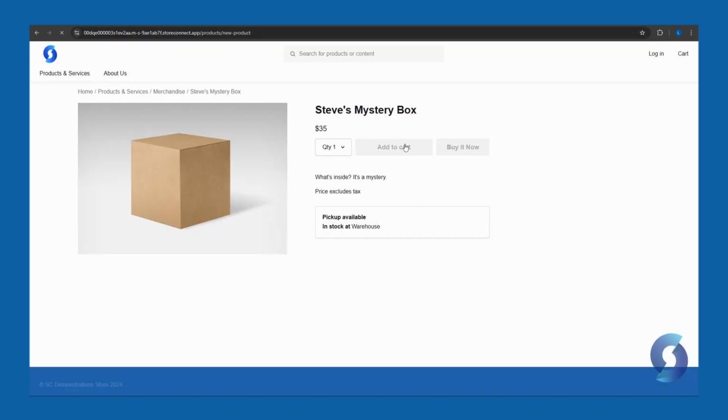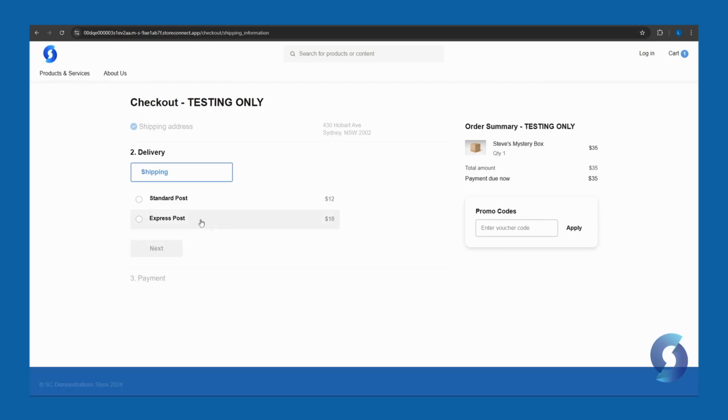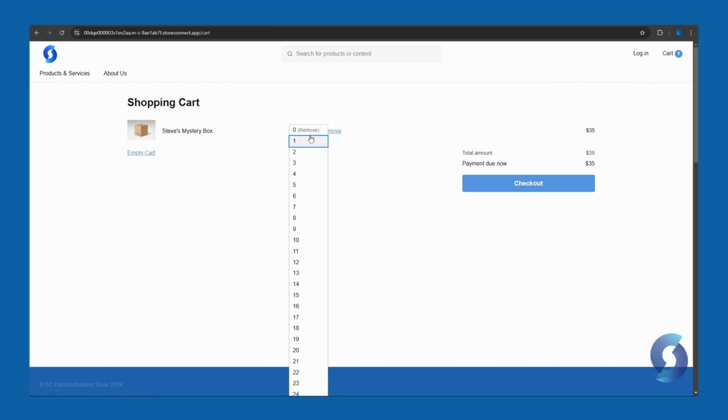Here's the product. Add it to cart. Go to checkout. Go down to shipping. Good. So right now the order is under 10 kilograms. So the earlier standard postage fee applies. But now let's go back and say we want 10.